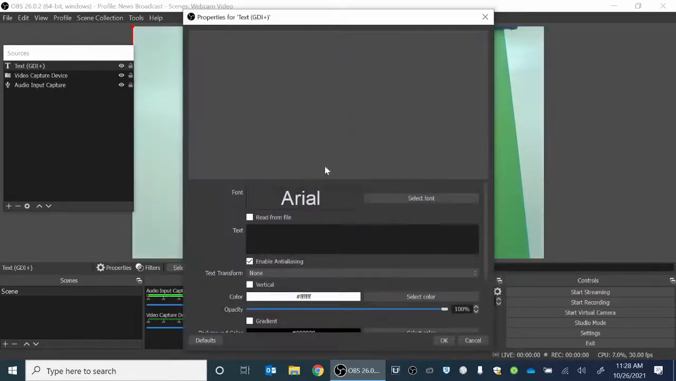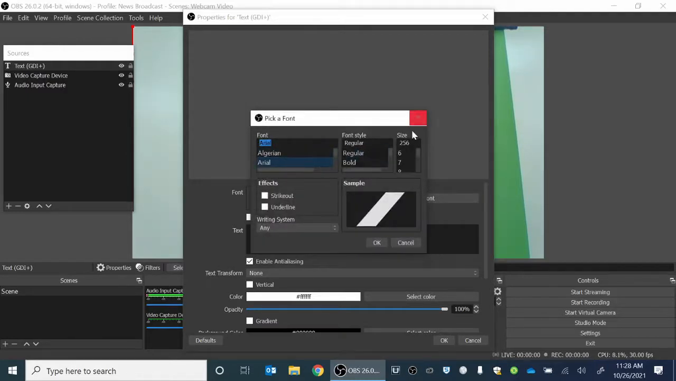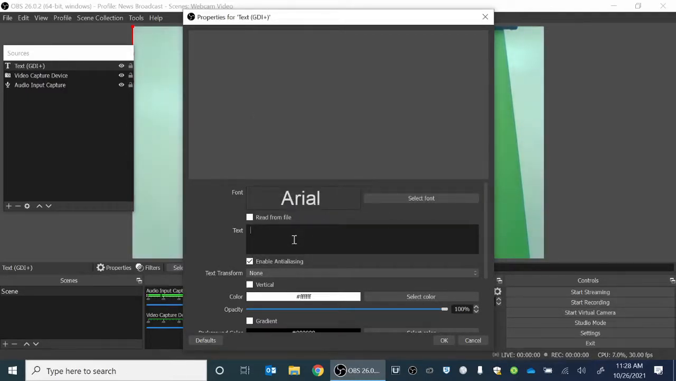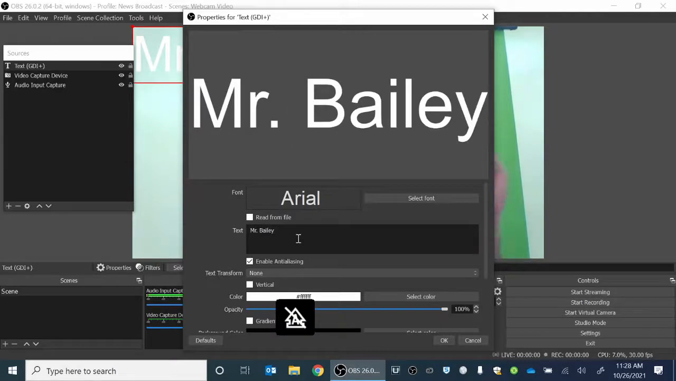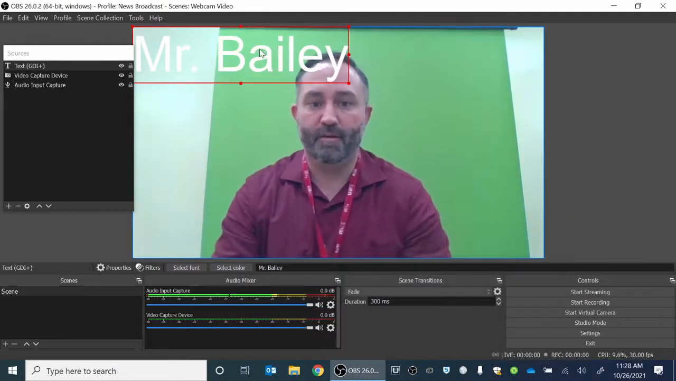So I click OK. Now what happens in the preview screen here is in the preview, there's nothing there and nothing will appear there until you actually type something into the text field that I'm hovering over right there. The default font is Arial, but you can pick other font styles, but we're not going to do that today. So what I'm going to do is you're going to actually have your name, so I'm going to put my name into the text field, and that's going to be Mr. Bailey. And when I do that, I'm going to click OK, and you'll notice that the text field is way up here in the top left-hand corner.